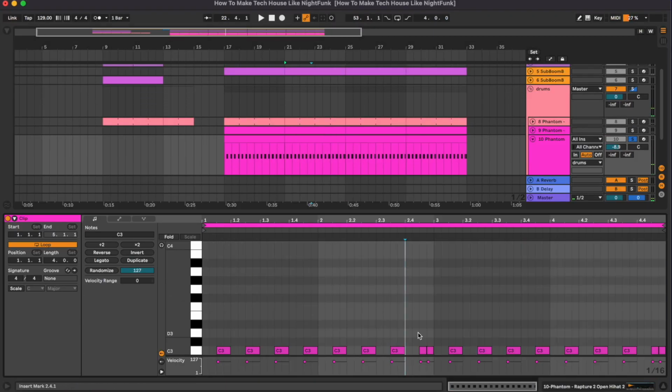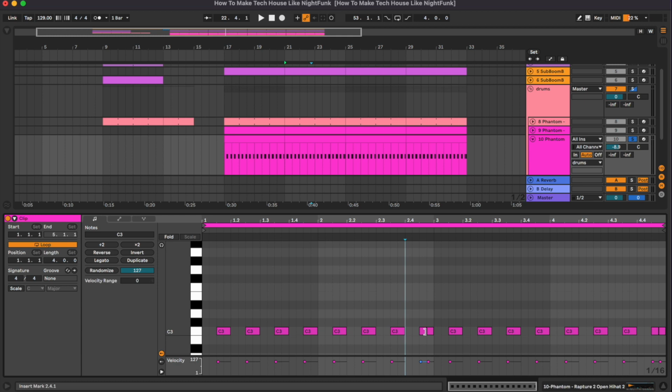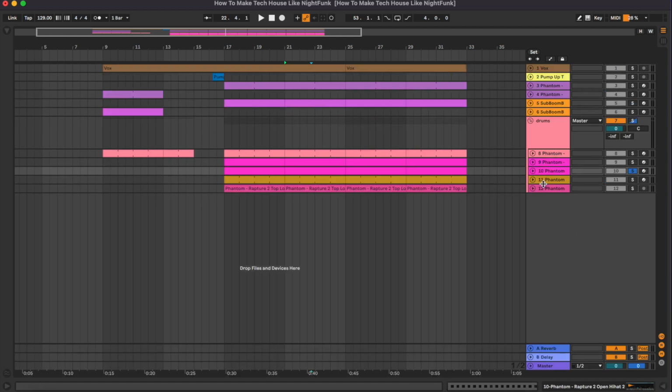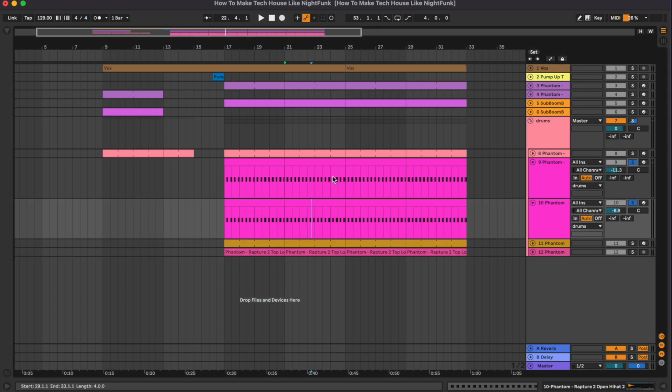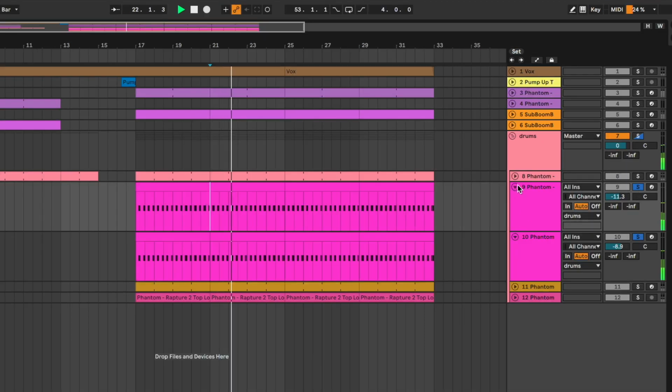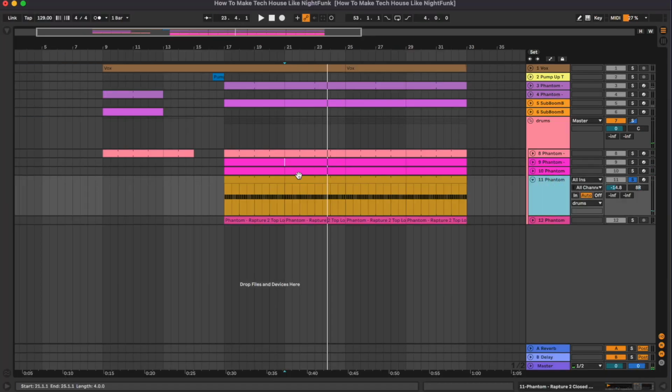Also from the MIDI you can see that we have this small variation here after the first 2 bars, and this is how both of the hi-hats sound together. Then we have a closed hi-hat.